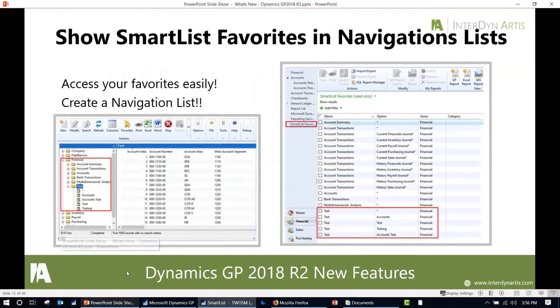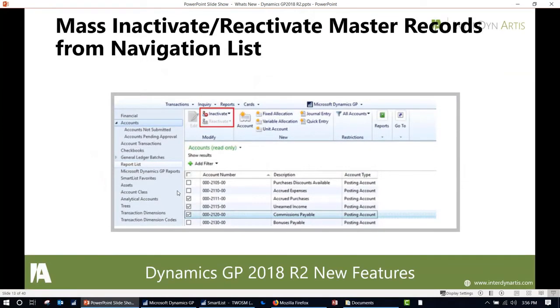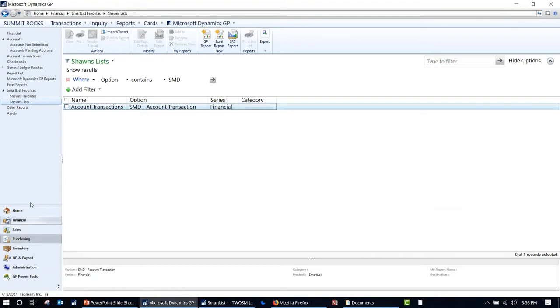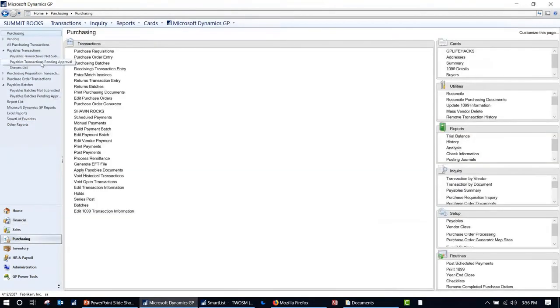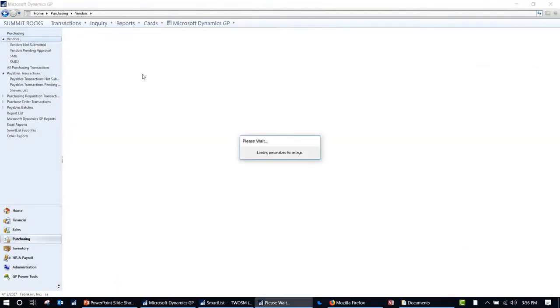And there's my favorite. You can also now, from the navigation lists, use the mass or the bulk functionality to inactivate and reactivate master records. So if you've got quite a few that you need to handle, maybe a certain class, or in this case, the example is account numbers, you can use the inactive feature right up there on the ribbon to process that. So let's jump back in the GP, and I'm just going to go into purchasing. We'll do this as an example, and we'll go to vendors.